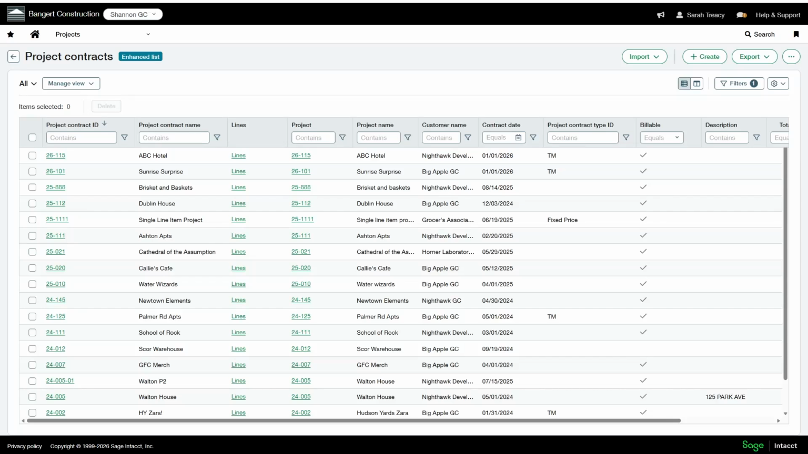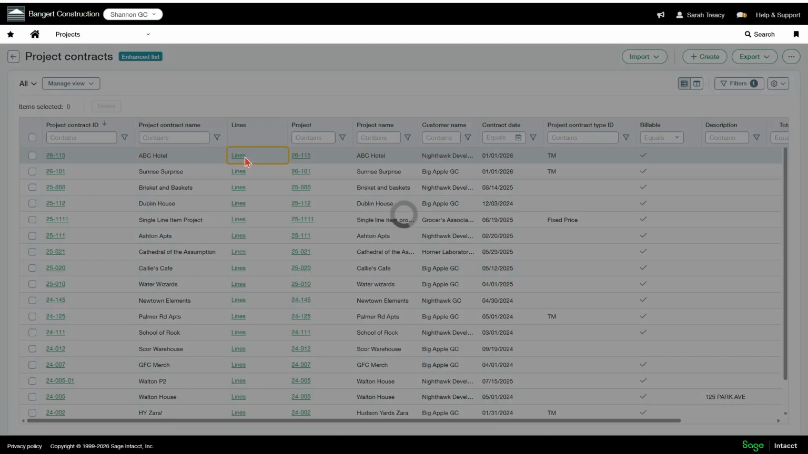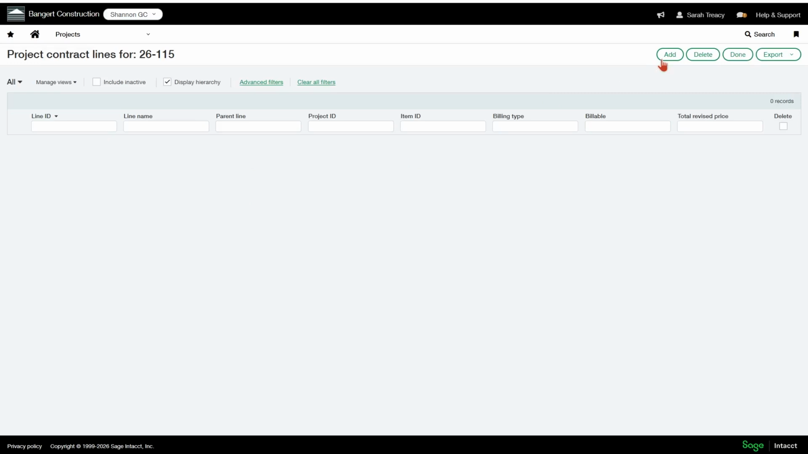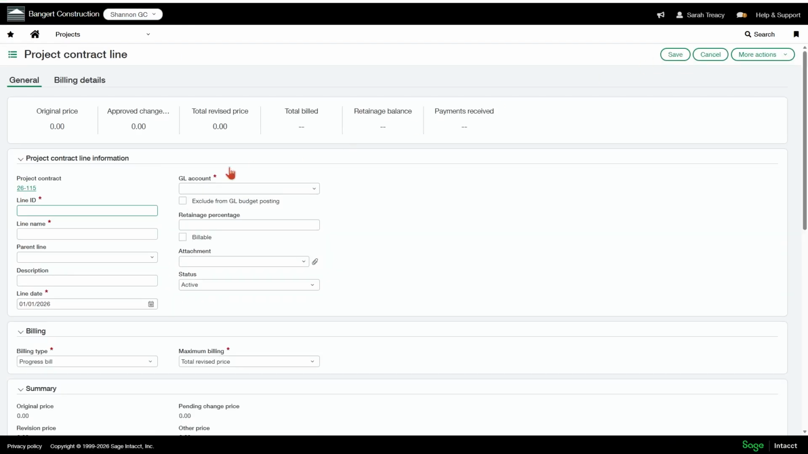Now that I have my project contract set up, I want to set up a line for my time and material billing. So on my ABC Hotel, I'm going to click into my lines and I'm going to add from here. So my project contract automatically flows in because I'm adding obviously from within that screen.